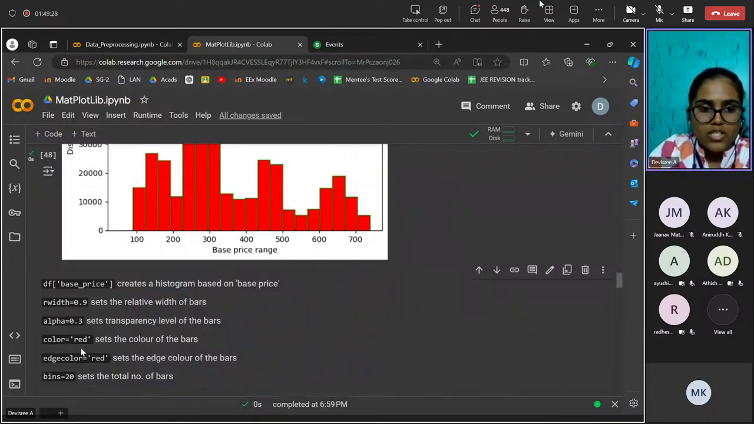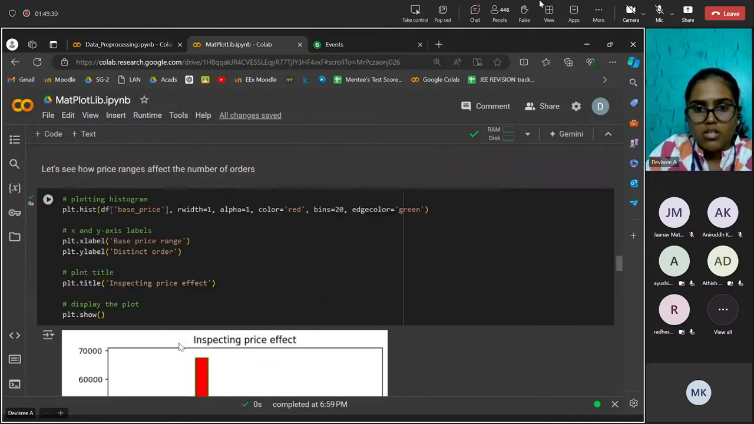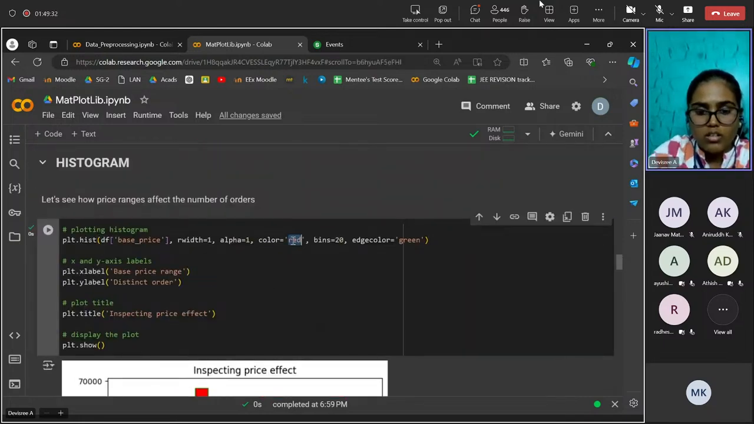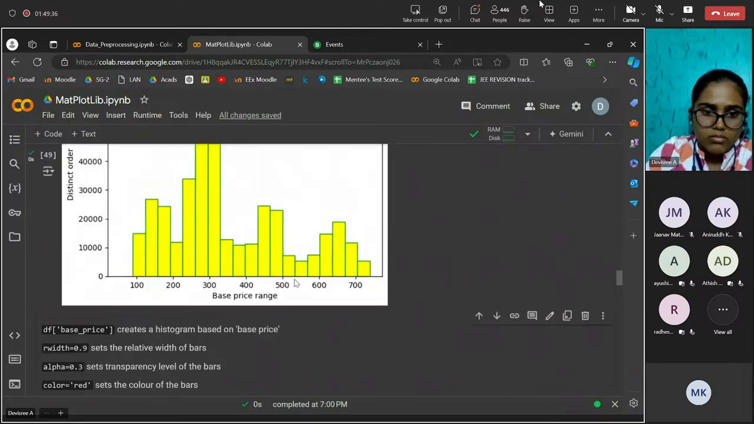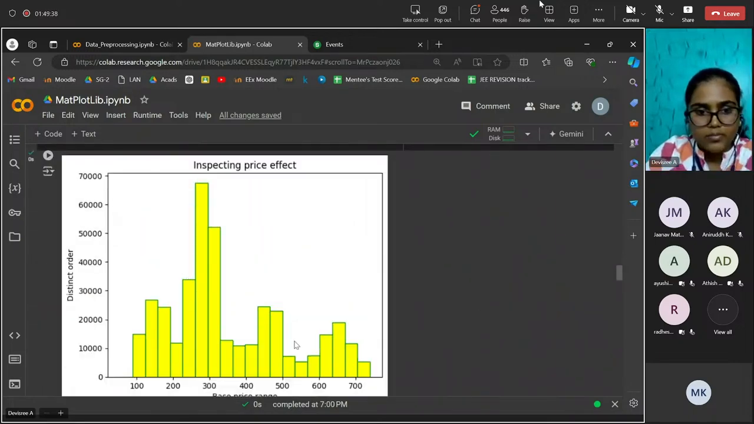And now color sets the color of the bar. So you can change the color, say yellow. This is how it would look.